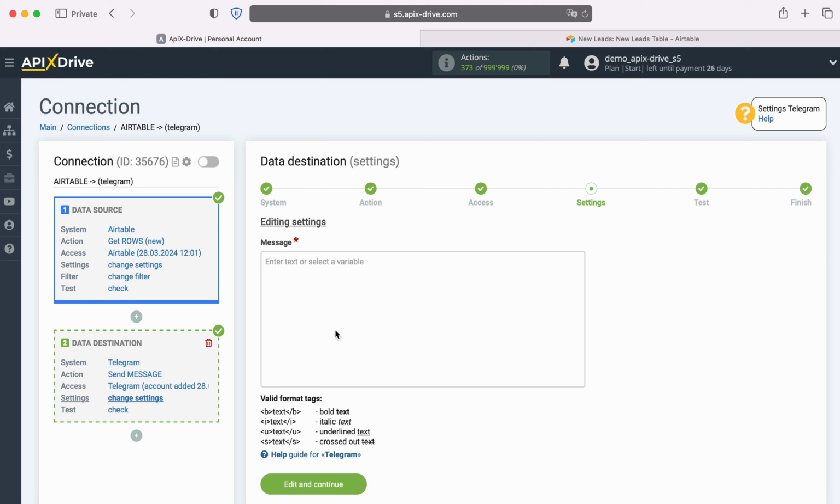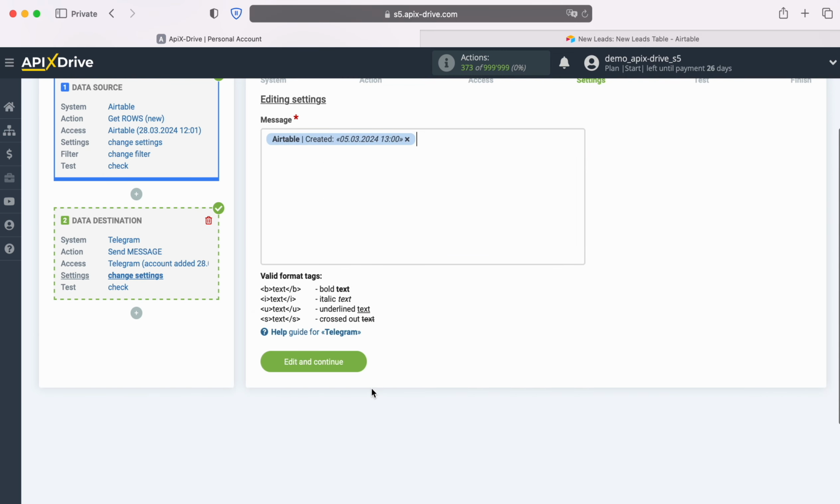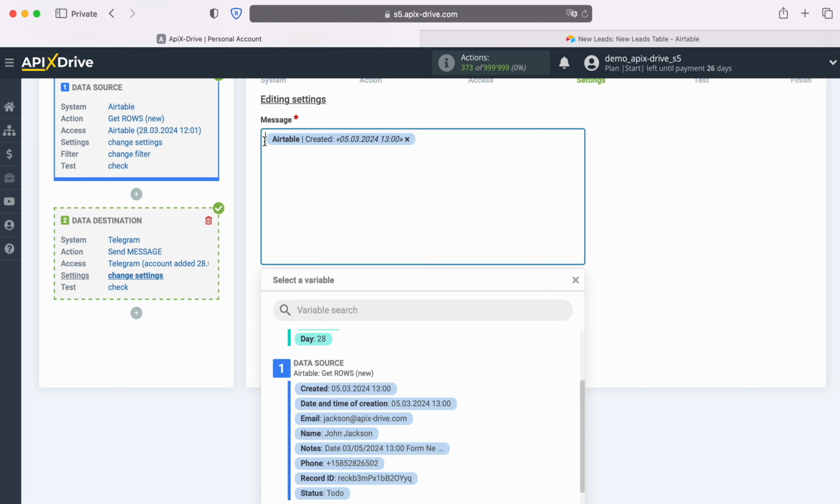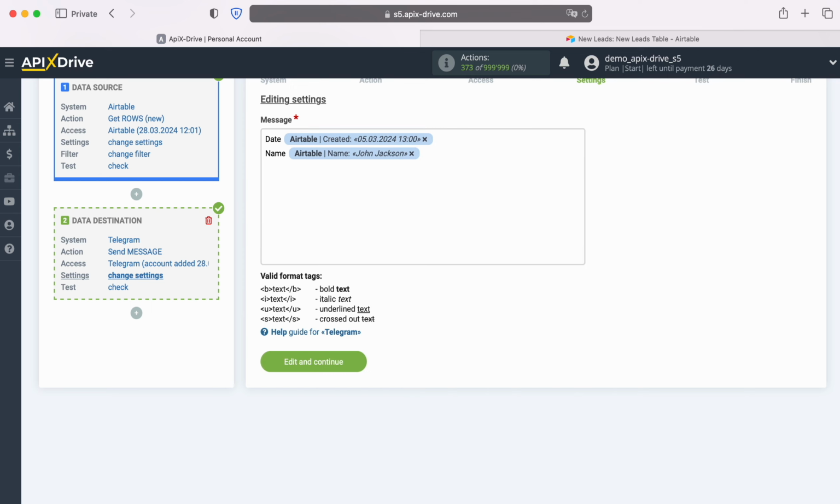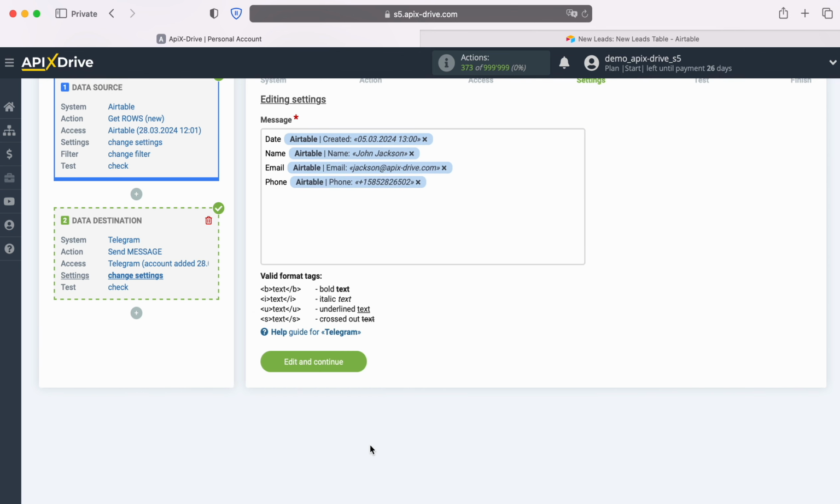At this point you see the message field. You can assign variables from Airtable to this field. In order to do this, click in the field and select a variable from the drop-down list. Please note that you can use not only variables from the drop-down list, but also enter data manually. To go to the next line, press Enter. When all the necessary variables are assigned, click Continue.